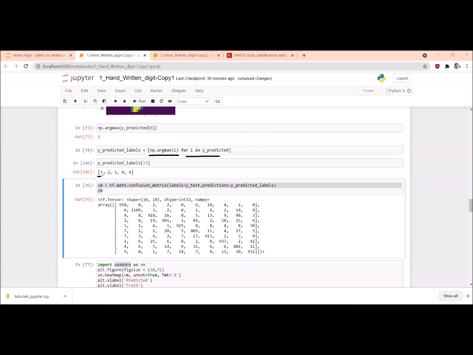For example, for the first predicted output, neuron 7 is giving the highest output, so it is predicted as 7. np.argmax means it will take the maximum value. It is actually working with numpy, so we have imported numpy as we discussed previously.